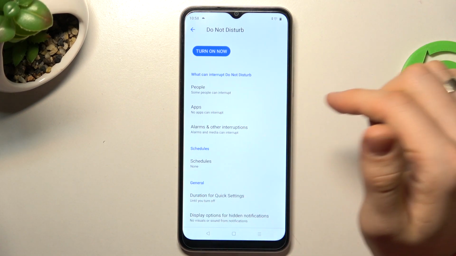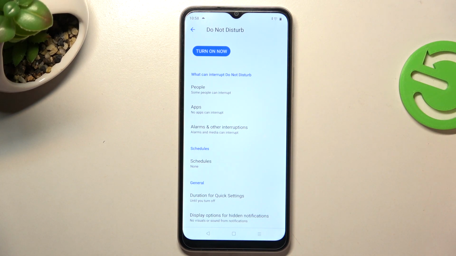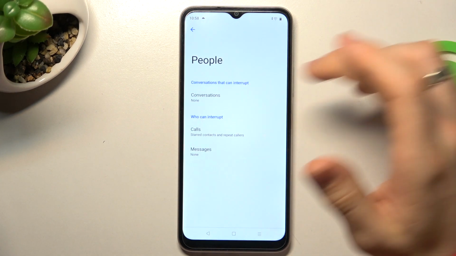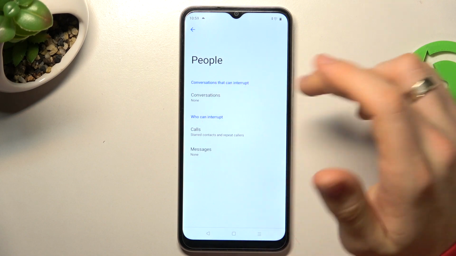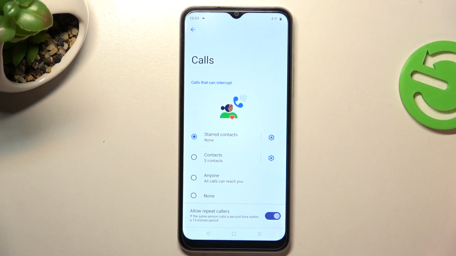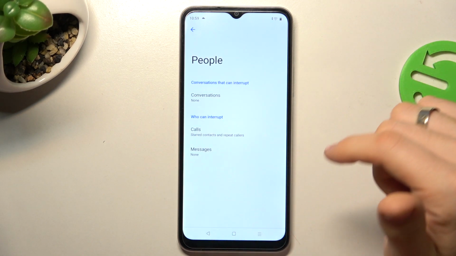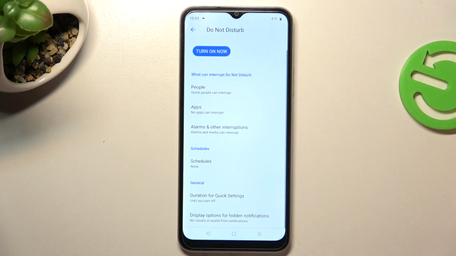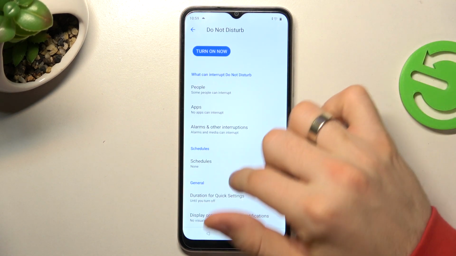So who can interrupt Do Not Disturb mode? People. Who of the people? For example, in conversation, none. But in calls, for example, only starred contacts. Or none, of course. So here you need to set up all in the way you want.